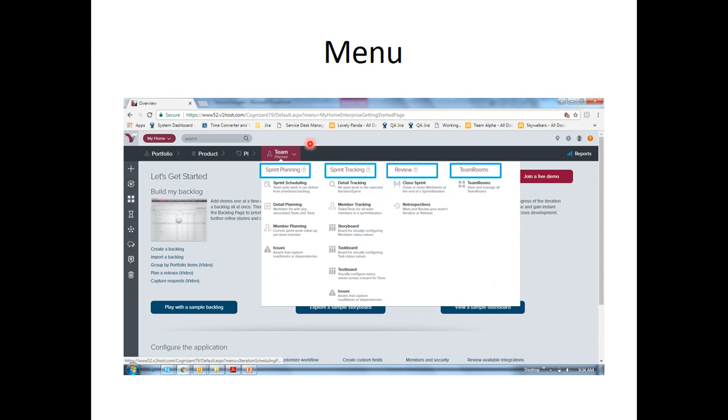In the team menu, we have 4 sections: sprint planning, sprint tracking, review, and team rooms. In the sprint planning section, we have sprint scheduling, where you can schedule the sprints. You can create multiple sprints, for example, sprint 1 to sprint 5, and keep them created and have the backlog items parked in those sprints as sprint backlog.